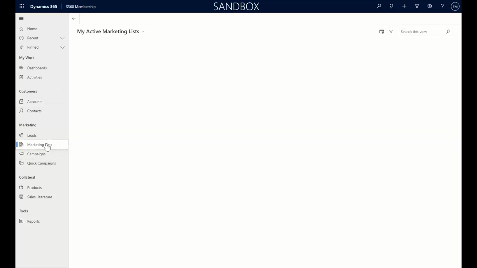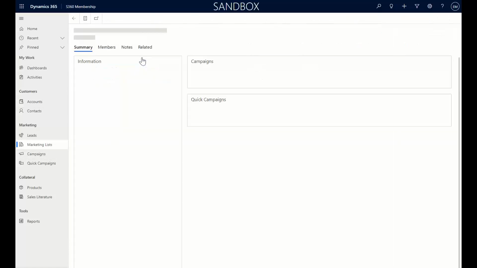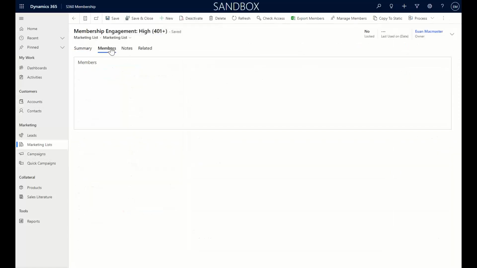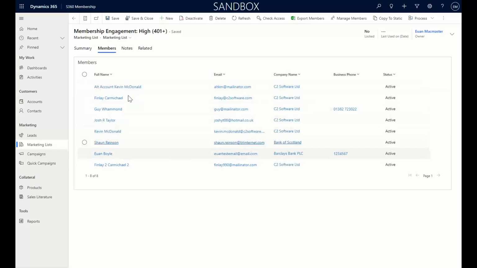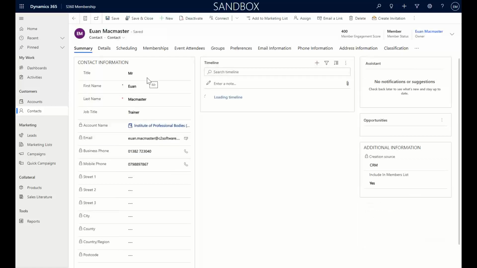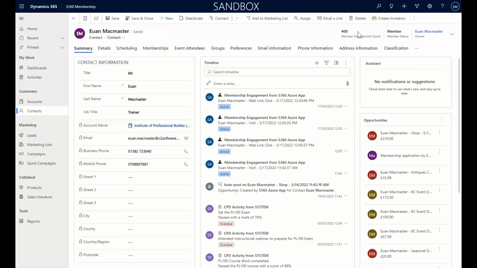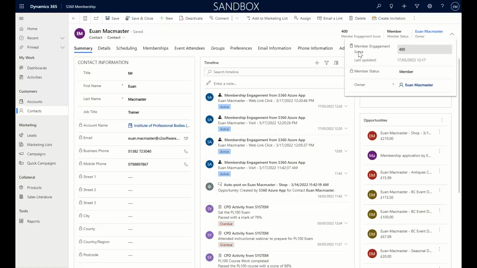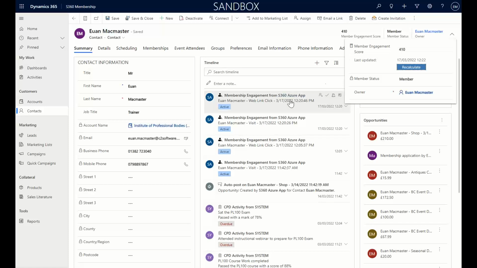Now, if we look at another marketing list for the highly engaged members, you'll notice that person is not on this list. So let's go back and look at their record. Now, as we said, the engagement score will roll up on a scheduled basis, normally quite quickly, but I can force it to update now by recalculating. It'll take the scores from the settings, apply them there, and you'll see the membership engagement score is now 410.